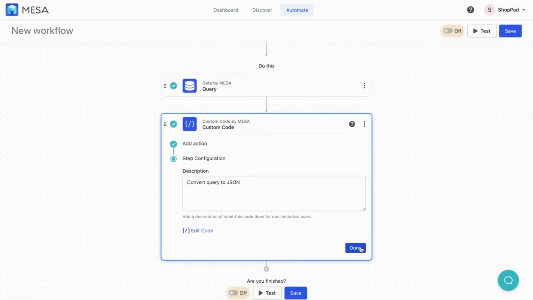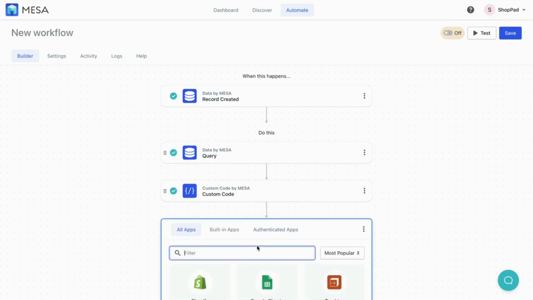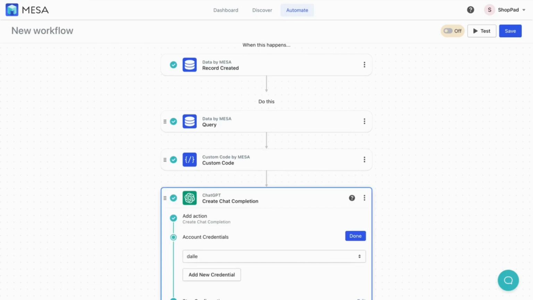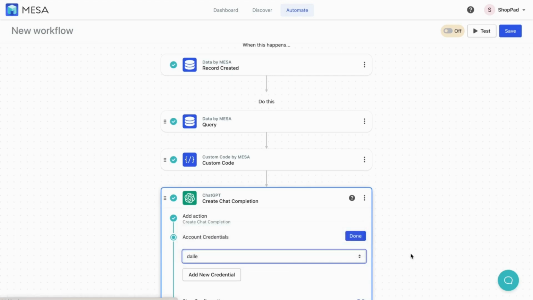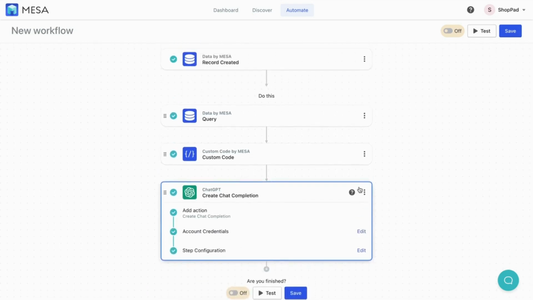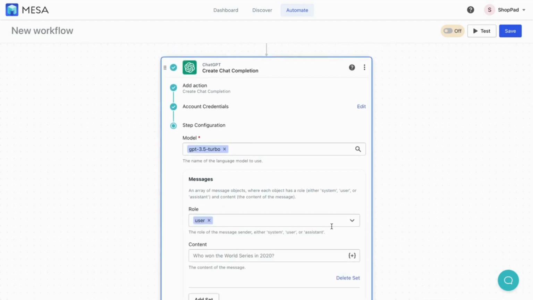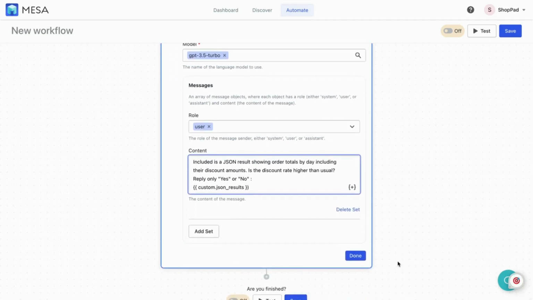Next, choose the ChatGPT Action app. Be sure to add your OpenAI credentials by following the simple link and instructions. You'll need an API key if this is your first time adding this app. Now, let's edit this step. Add a message for ChatGPT to analyze the orders from our JSON variable and determine if there is any coupon code abuse occurring. ChatGPT will respond with a simple yes or no.